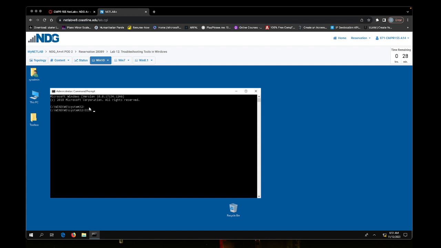DISM /online /cleanup-image /checkhealth. What this is going to do is it will quickly scan the local image for corruption, and it detects if there are any issues, but does not run any repair operations. And this will take a few minutes, so let's click enter.